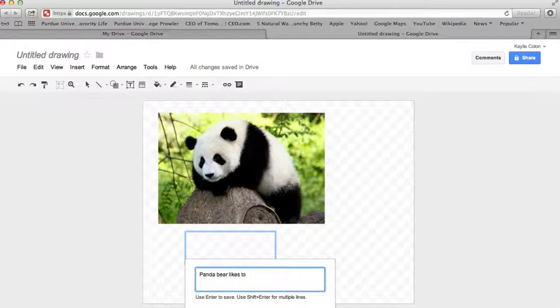Alright, so let's say this panda bear likes to rest on the log. Okay, now I want to make another line, so I'm going to shift enter, and it brings me right down to my second line. And I'll say this panda bear likes to eat bamboo. Alright, shift enter again, and I can just put maybe like by Kaylee. Alright, and then I'm done, so I'll just press enter.